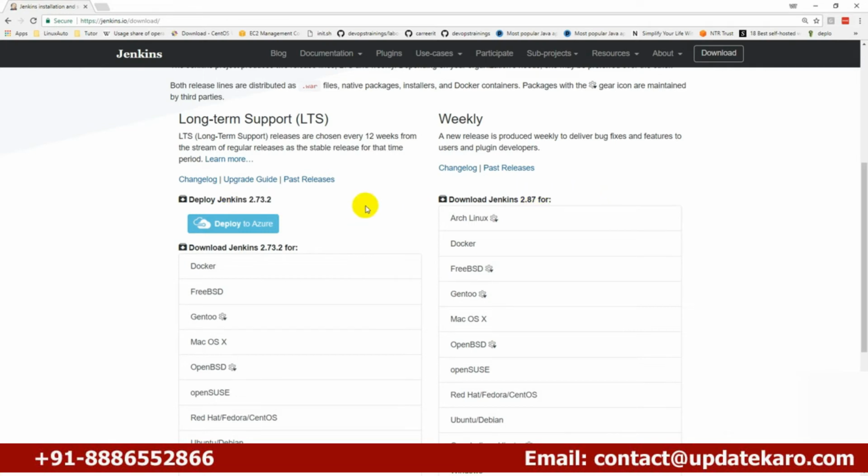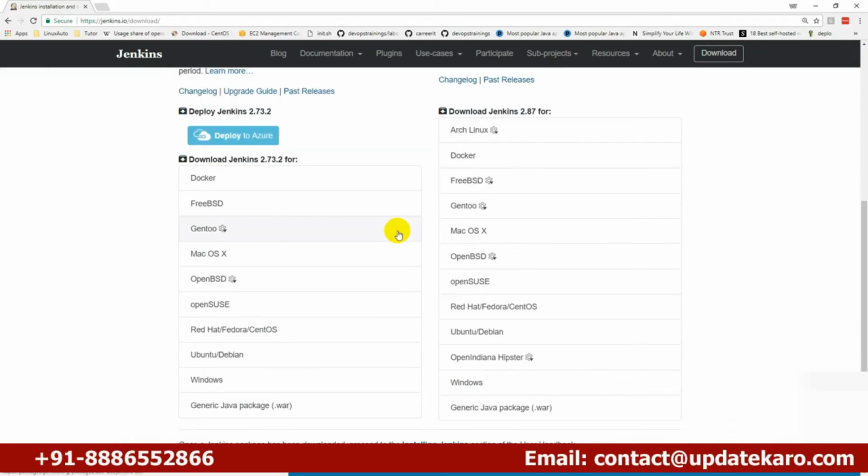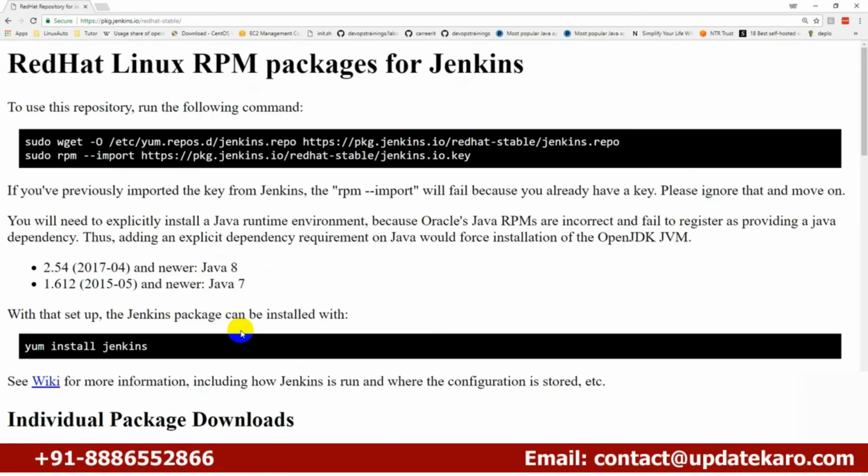Whereas this is a standard stabilized version, so I would pick up this version rather than that unless and until I know what I'm doing. Usually for a production environment, we'll pick up the standard version, which is stable. And Jenkins is available on different distributions. I would like to go for Red Hat, Fedora, CentOS, and it is the same for Amazon Linux as well as Oracle Linux.